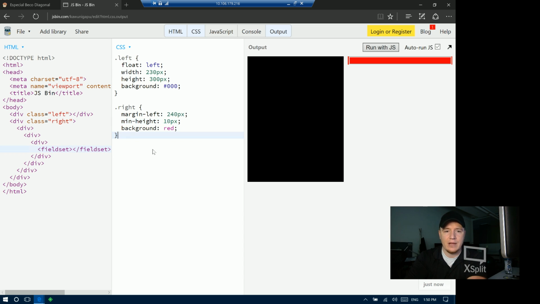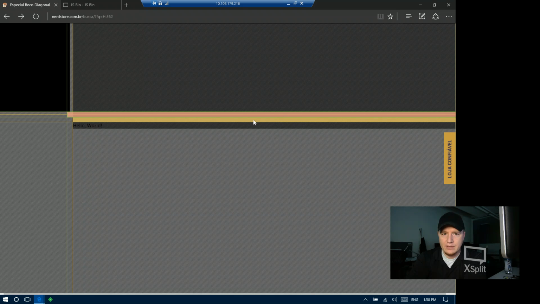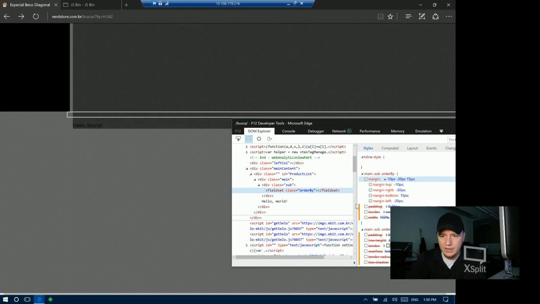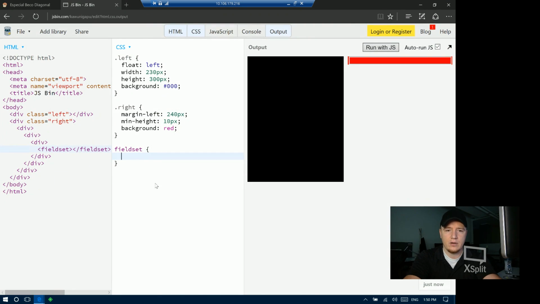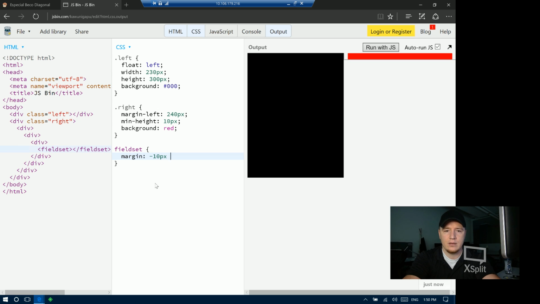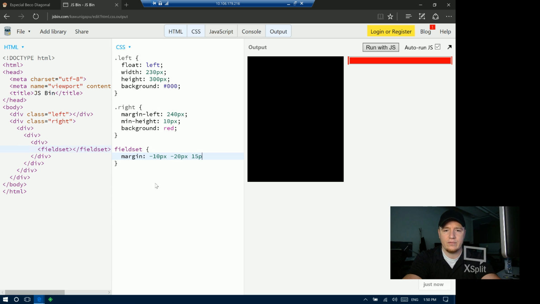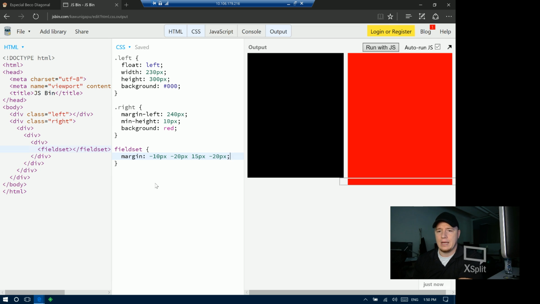So I want to add some styles now for my field set so I can replicate the styles on nerdstore.com.br. And those were all margin styles that we have right now. That was -10, -20, 15, -20. So -10, -20, 15, -20. And there you go. So that causes the reduction for us right there.